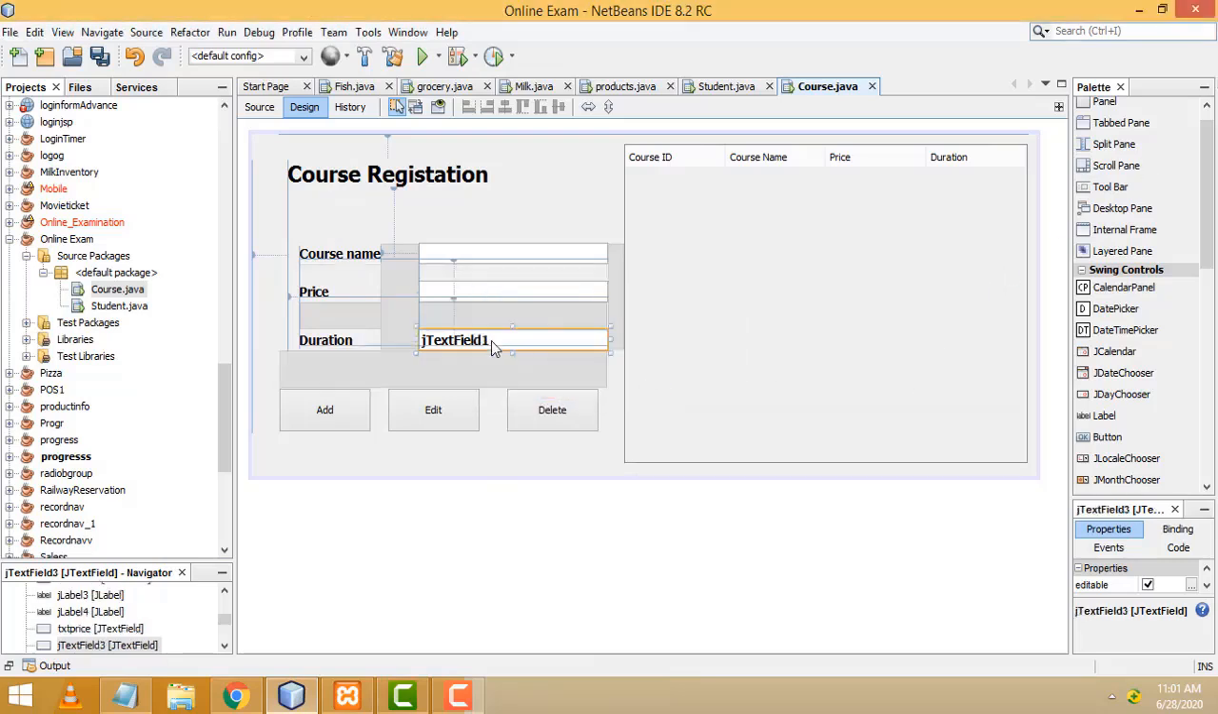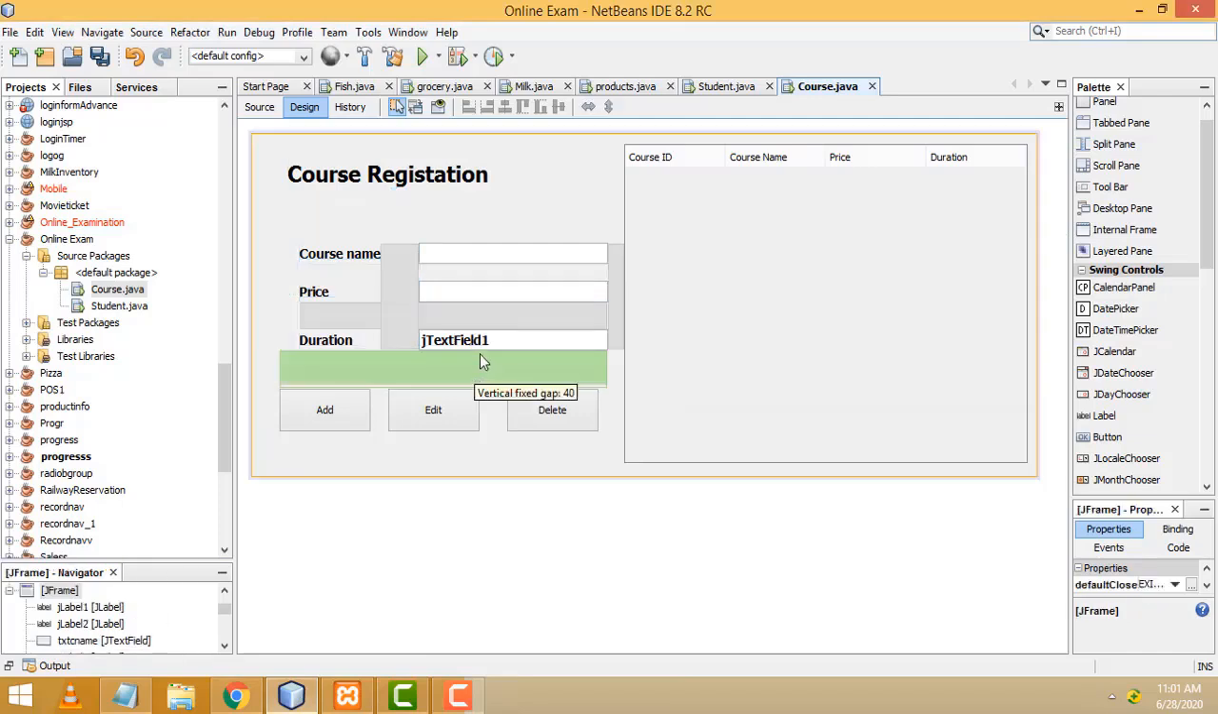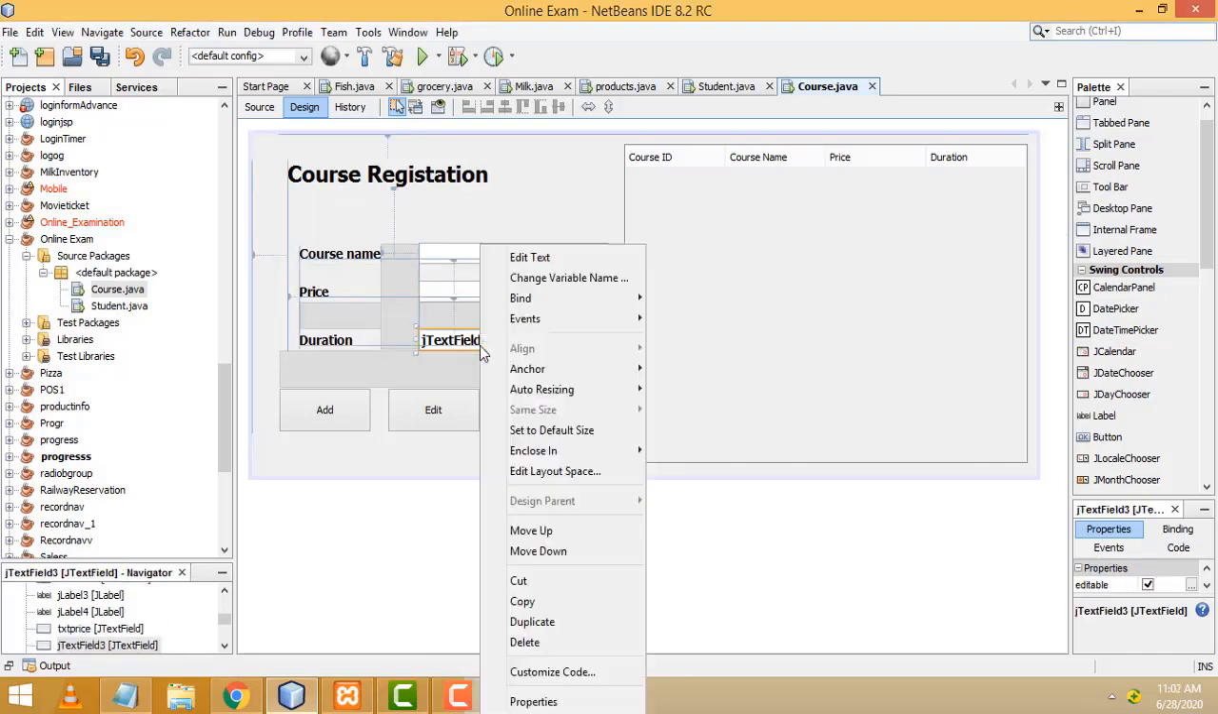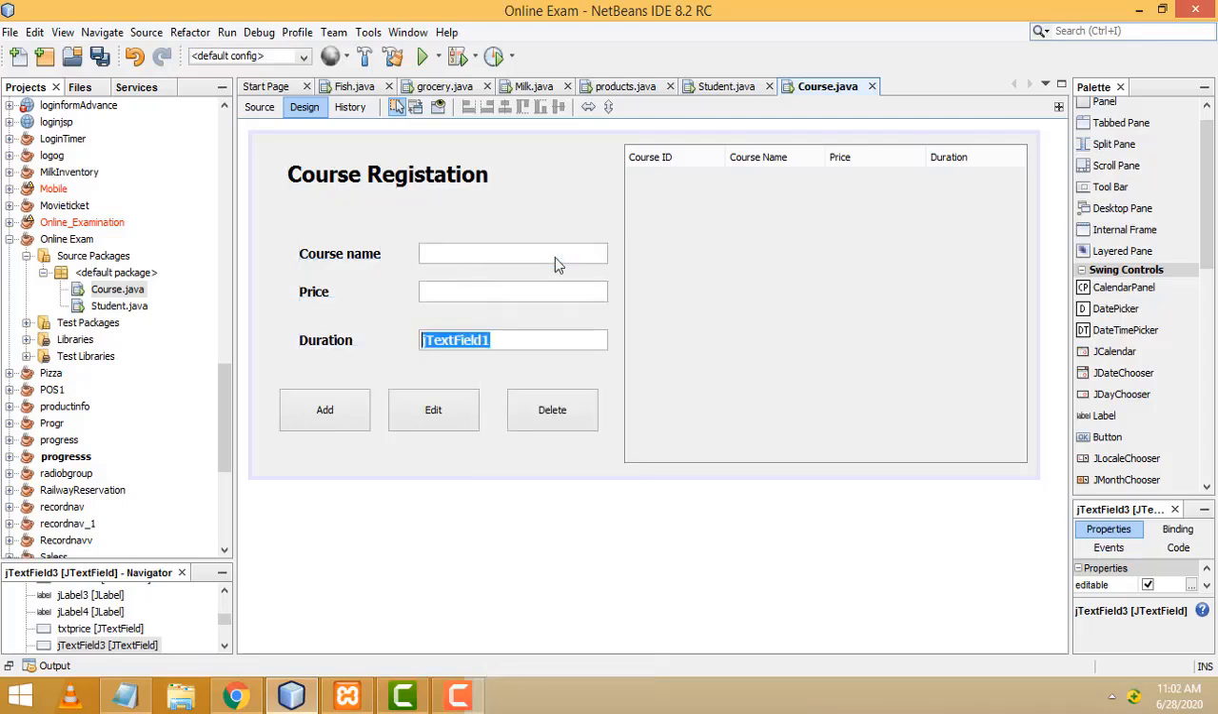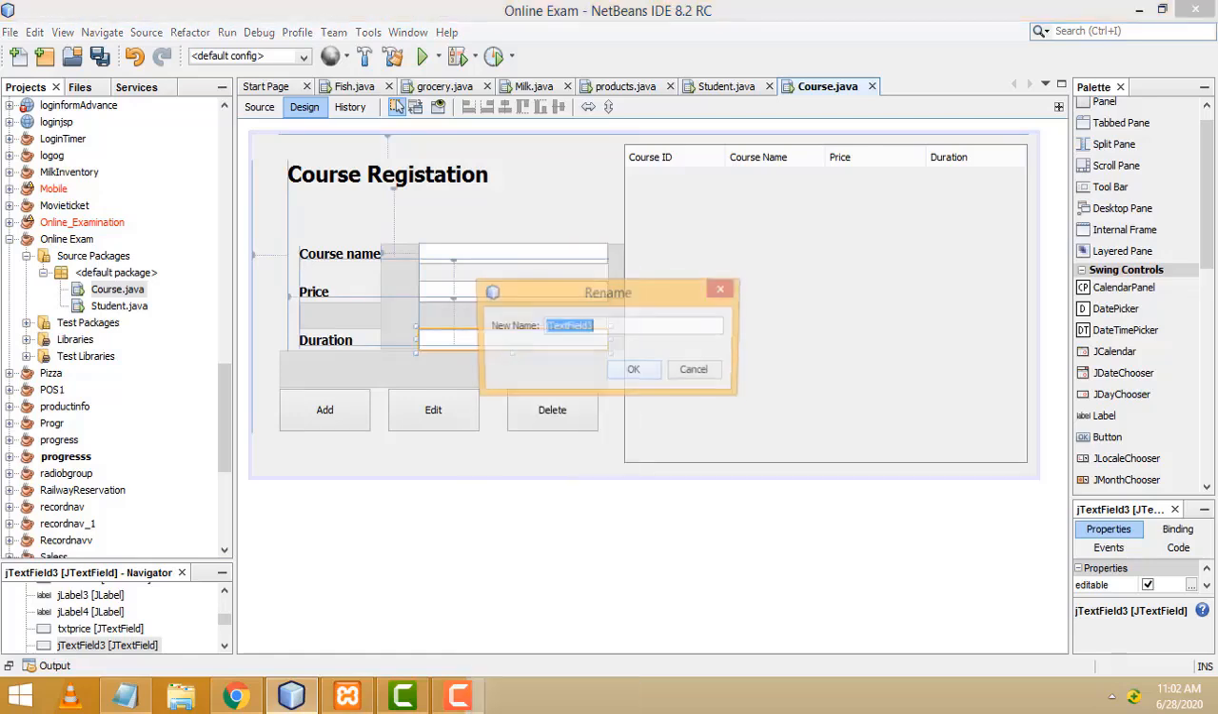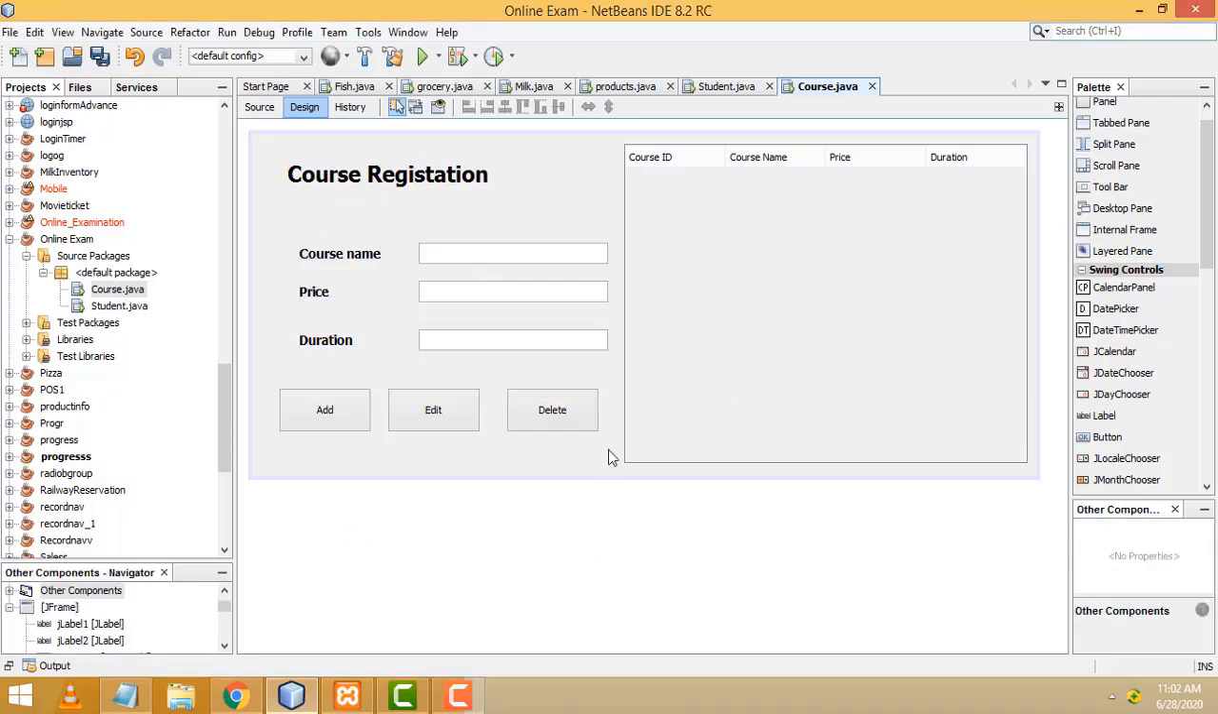Third one I am going to change it as a duration. So select the text field, right click, select the option edit text, backspace to remove the existing text. Again select the text field, right click, change variable txt duration, right? Click OK. Now I successfully changed the names of each and every text box. Now I am going to write the code for that.